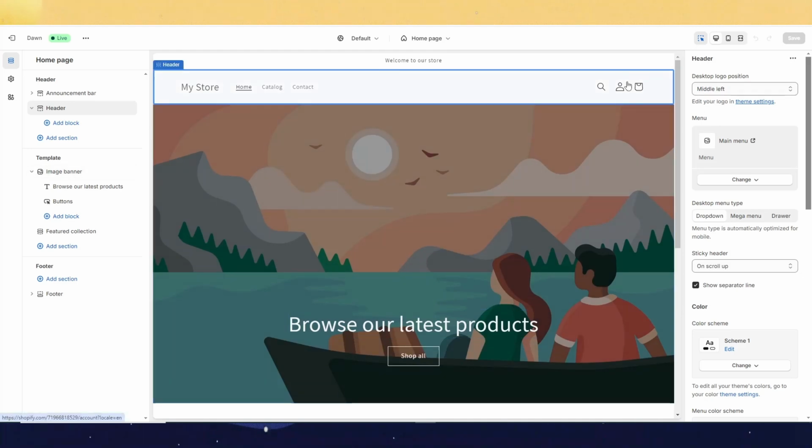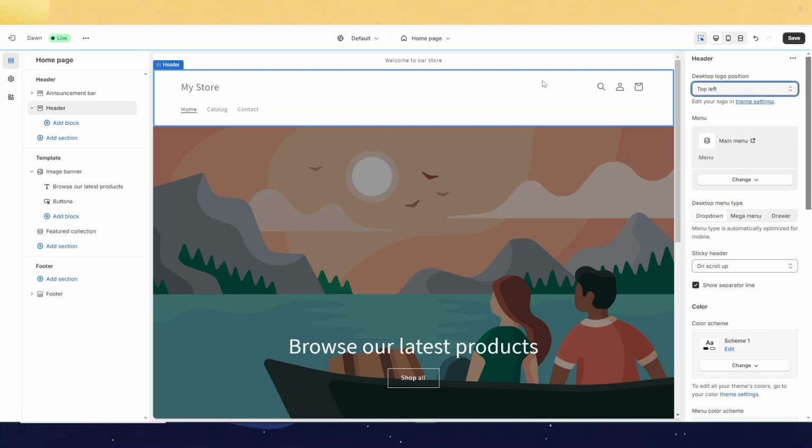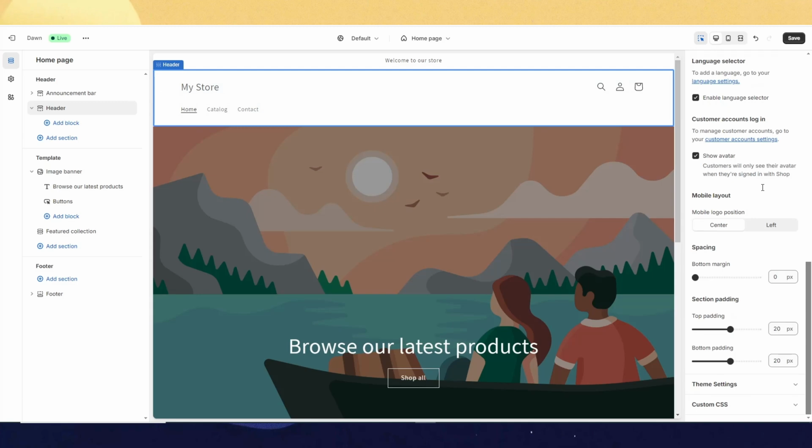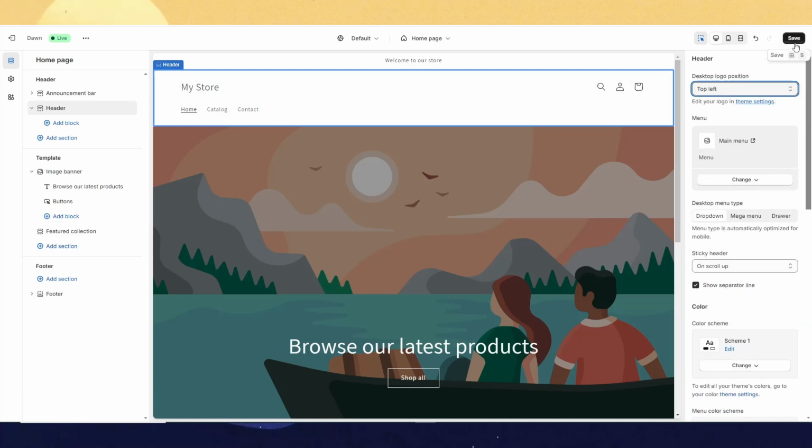Then if you want to edit your header, you can either use these ones to add a block or add a section. And then if you want to change these guys here, for now their position is middle left. If I want to change that to middle center, then yep, now it's changed. If you want to add it to top left, so you can see it's as simple as that. So just customize the settings here however you want, and after that just click on save, and that's it.